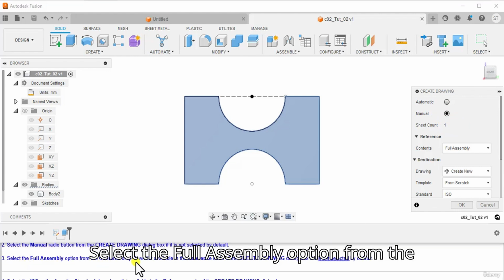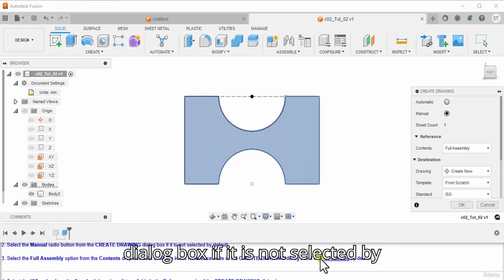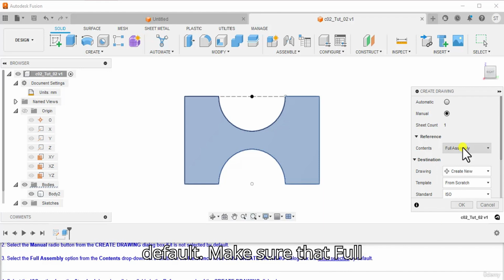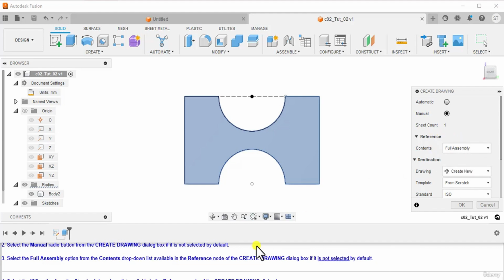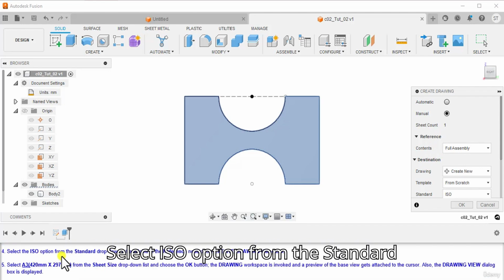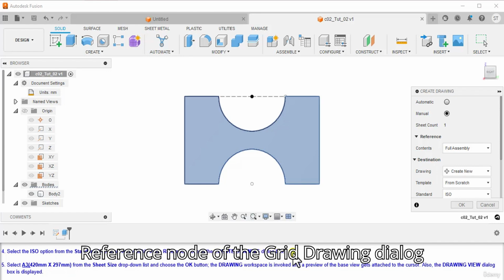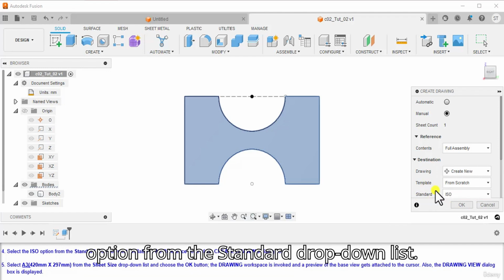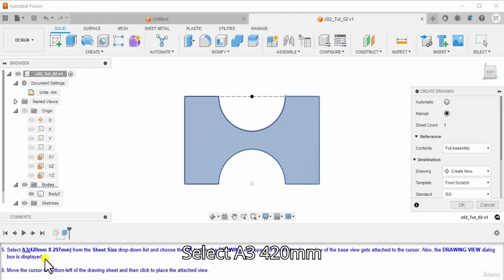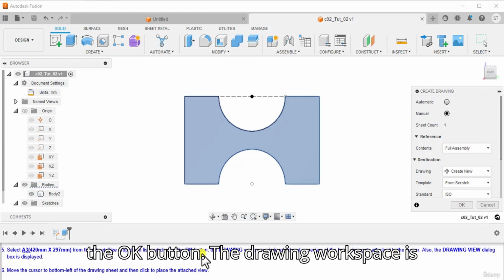Select the Full Assembly option from the Content drop-down list available in the reference node of the Create Drawing dialog box if it is not selected by default. Select the ISO option from the Standard drop-down list. Select A3 420 mm by 297 mm from the Sheet Size drop-down list and choose the OK button.